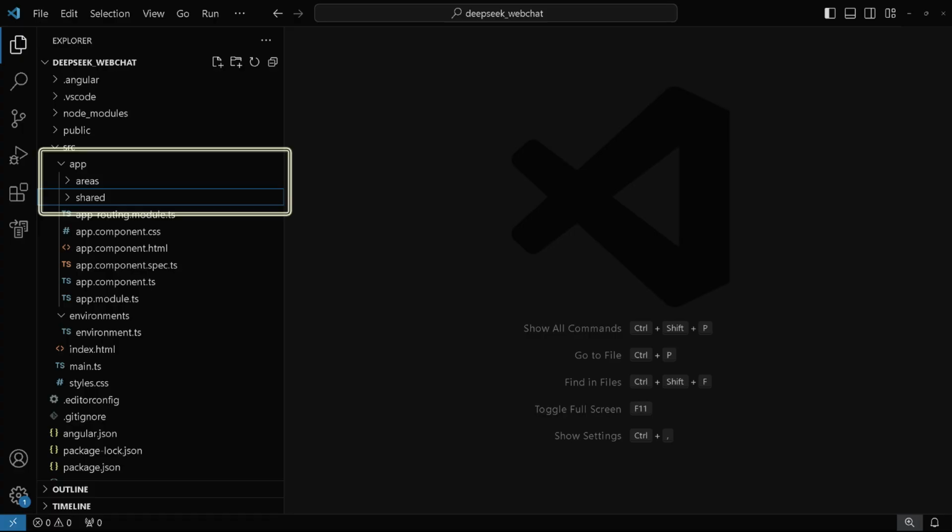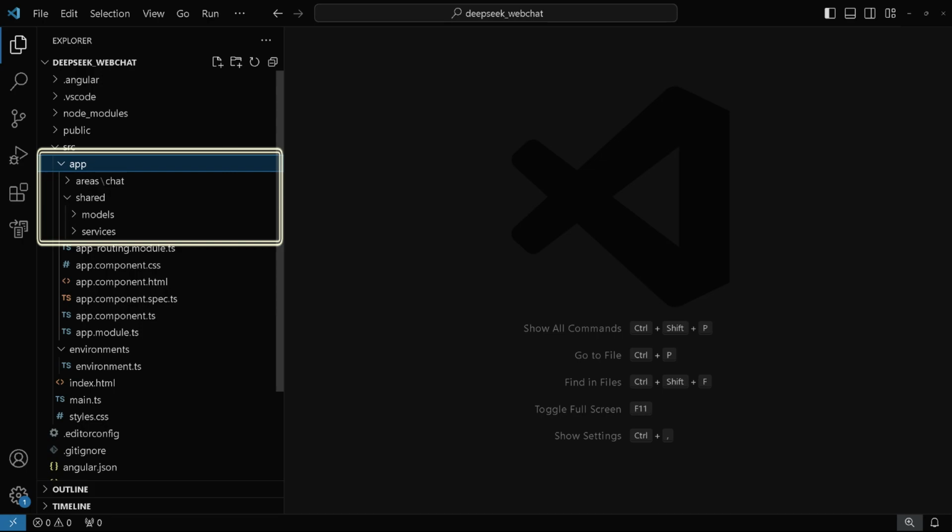So firstly, in the app folder, I've created two additional folders, the areas folder and the shared folder. The areas folder just contains the actual chat component itself. And then in the shared folder, I've just got a models folder and a services folder. All right, so we're going to start with the models. So firstly, let's open the Deepseek parse object.